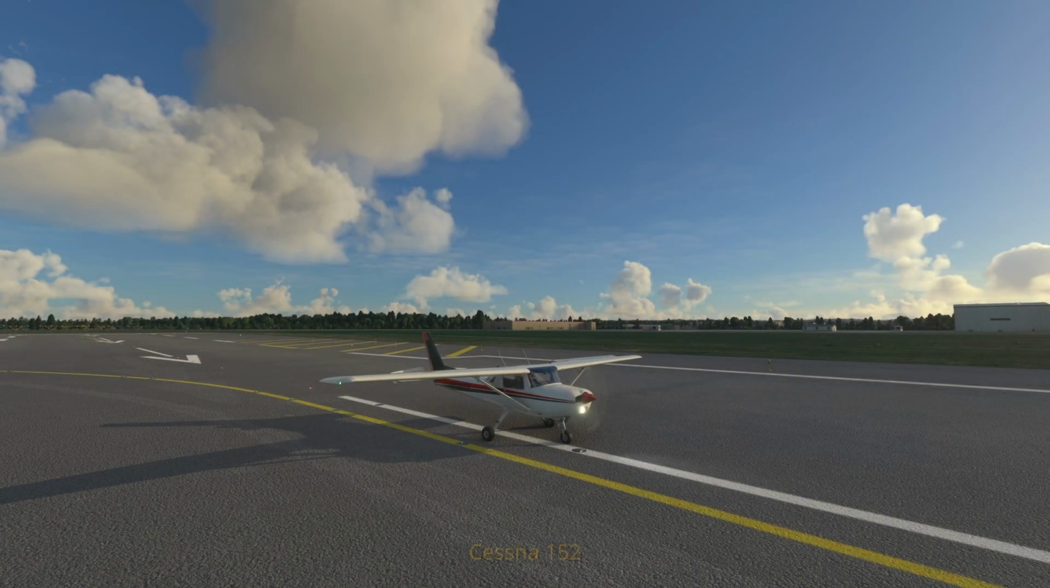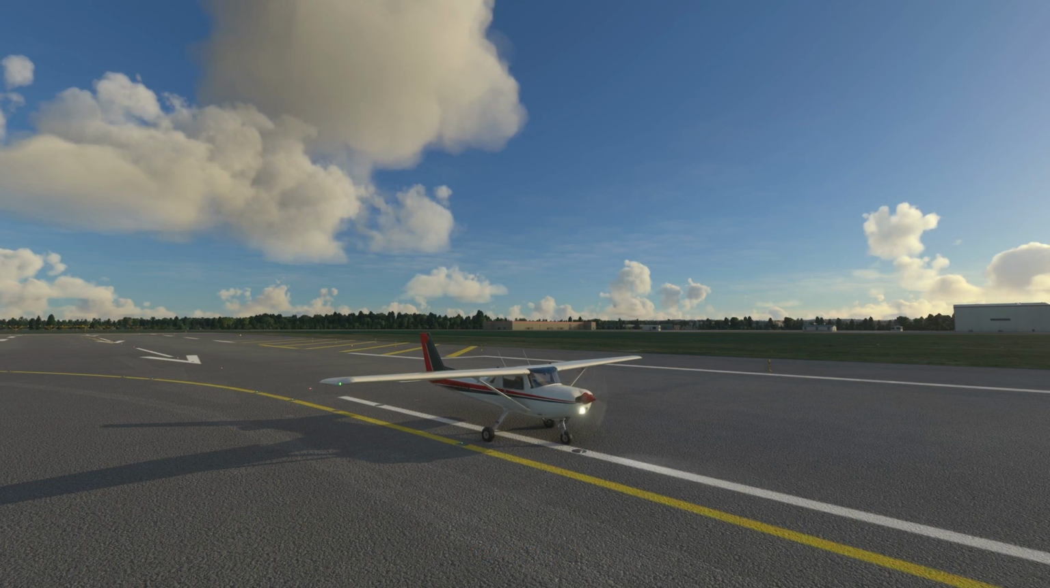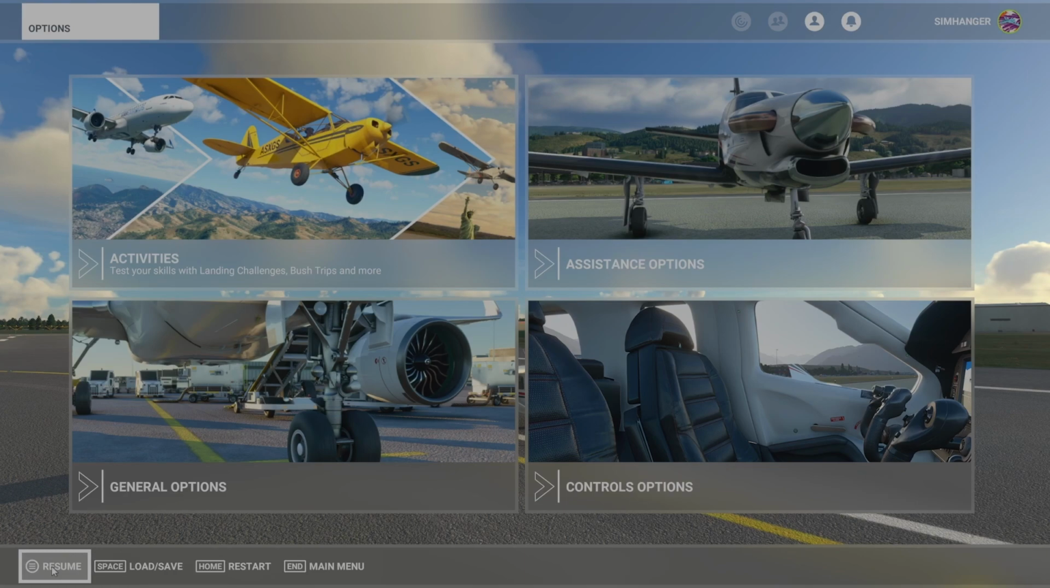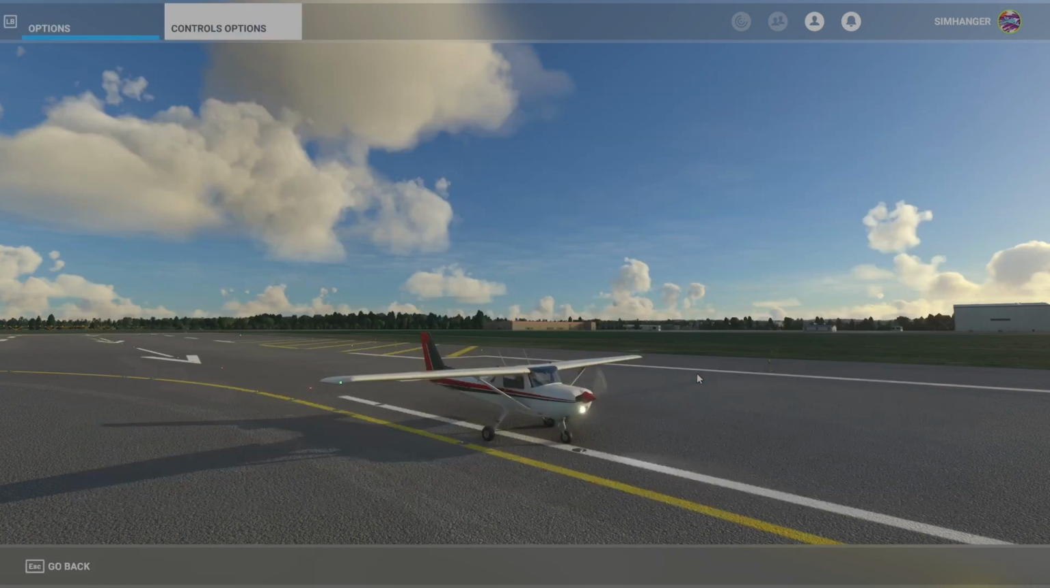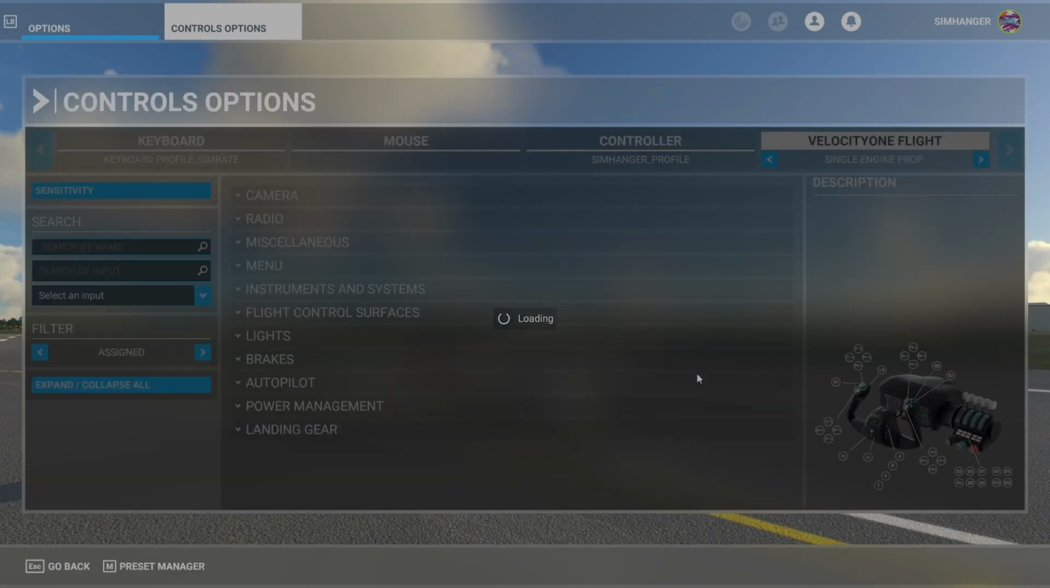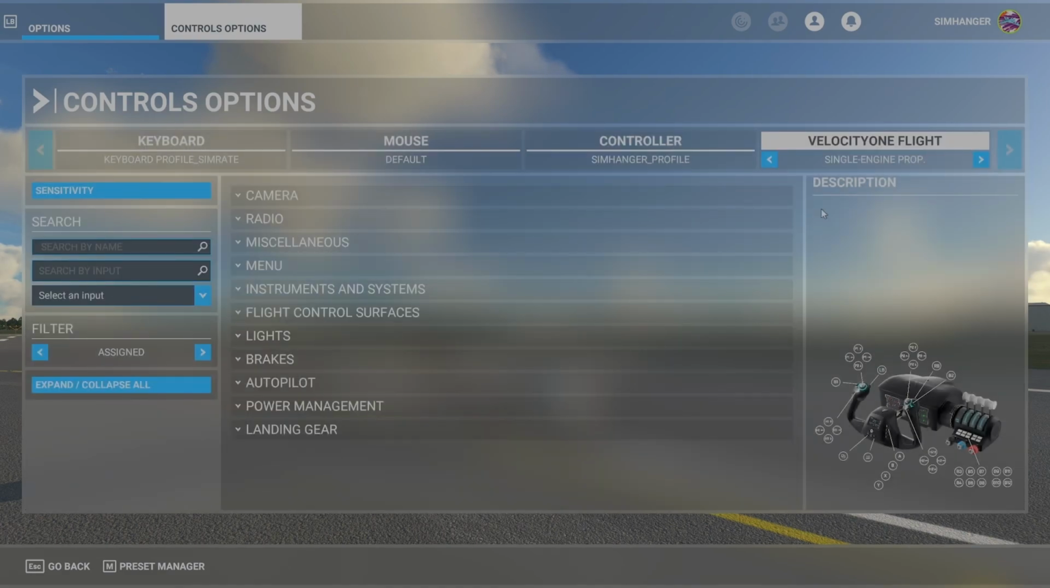Select a simple single-engine aircraft. I recommend the Cessna 152. Escape to your menus, and then we want control options. Select that. And once in the submenu, select the VelocityOne flight. It doesn't matter what profile you're on really. And now we're going to select the preset manager.